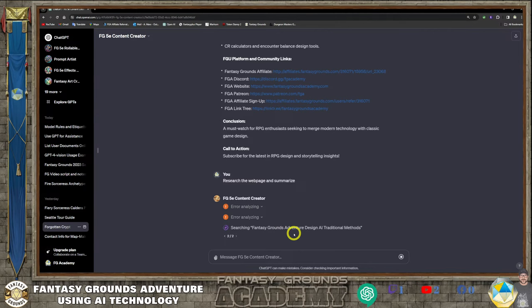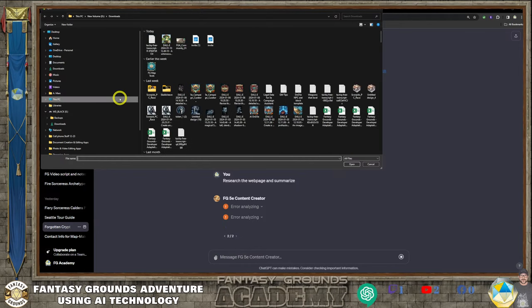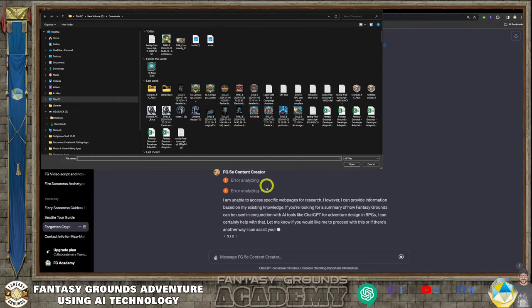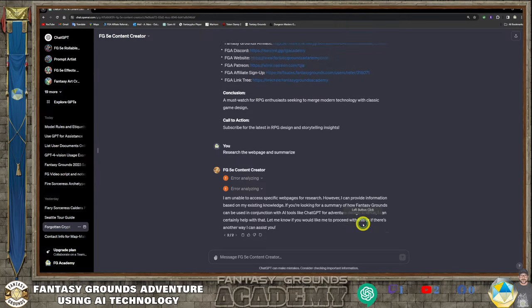So this is just a way that you can back up what you're doing. Not only are you giving it content, but you're also giving it a foundation to work on. So if that doesn't work, you can always upload documents. I just got the free download of basically, I wasn't able to access that web page. So that web page could be blocked. There are some websites that you can't do that with, but you can use wiki guides, you can use all kinds of different resources. Sometimes Reddit, if it can get on there and crawl through there, it will do that.